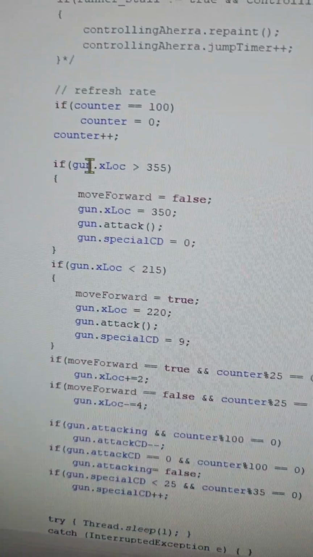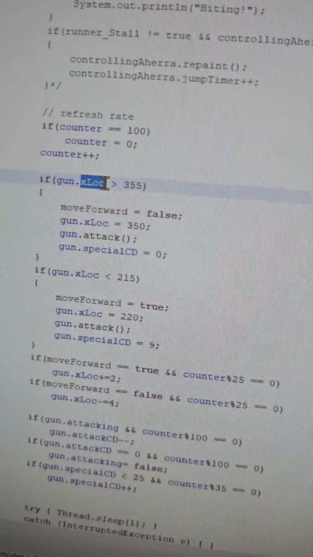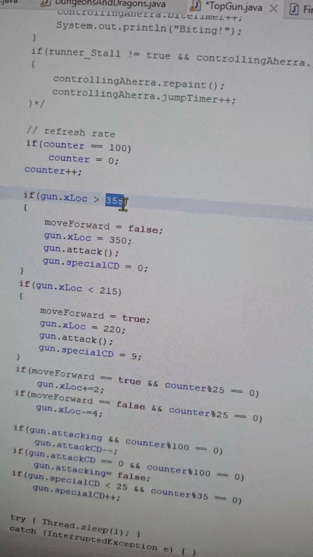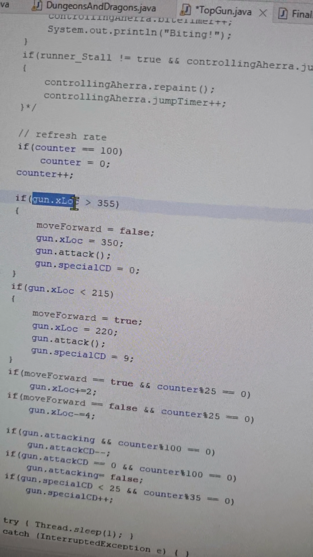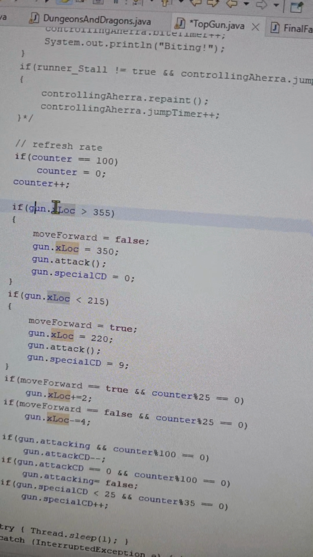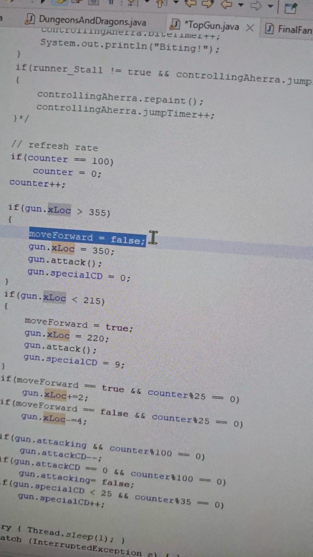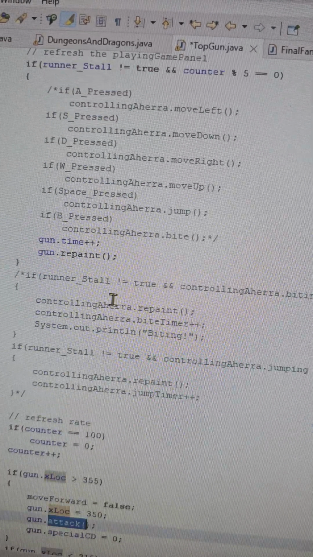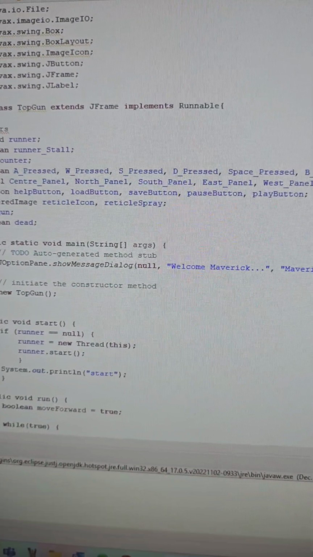Here's some more programming. Gun.x location. So x location was a number on the screen. So if this number is greater than 355, and this was the pixel where it's going to draw. It's going to draw at this pixel, x location, greater than 355. Move forward equals false. Stop moving forward and attack, right? And where does that work in paint? Where's my paint?